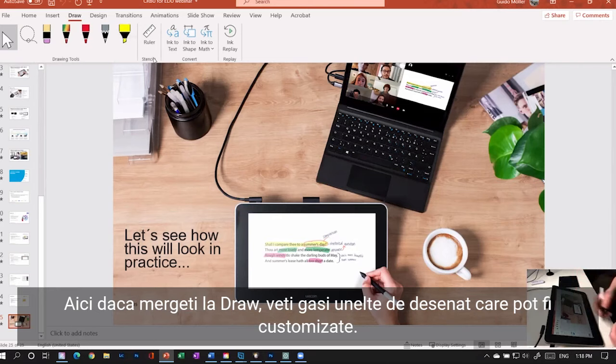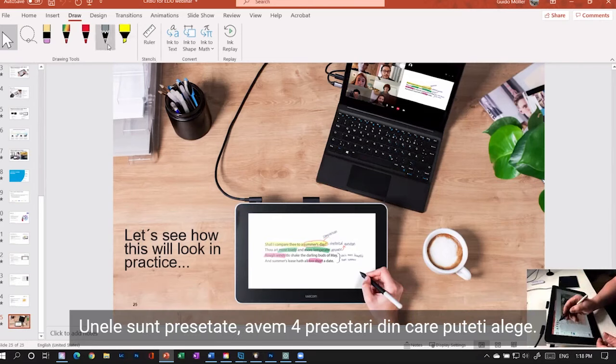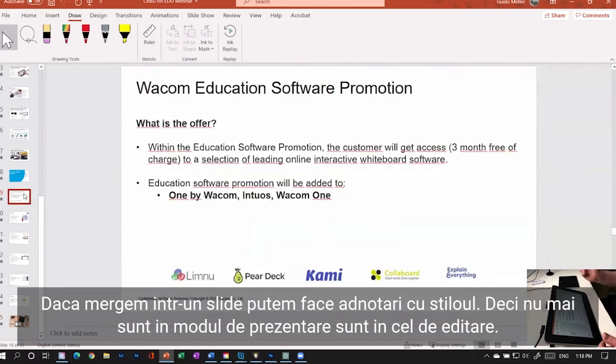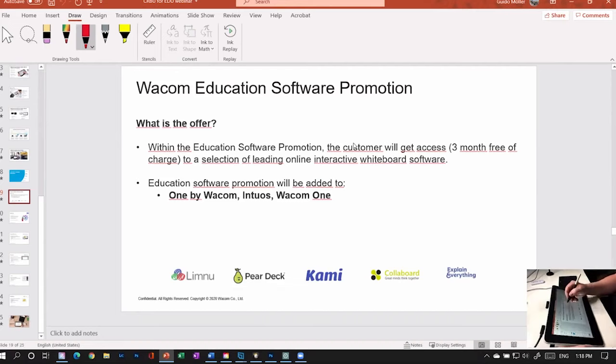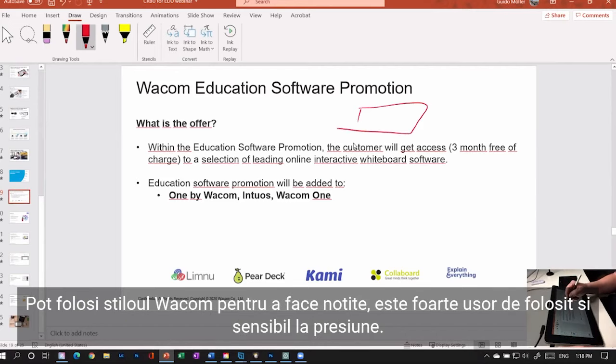And all these drawing tools can be completely customized already. Some of them are presets. We have, I would say, 4 presets you can change and choose between. Let's go for a slide like this one. And I can use my pens here to do handwritten annotations. So I'm no longer in presentation mode. I'm now basically in editing mode, so there's no cursor control. I really use my Wacom pen to do drawings here. Very nice, very easy, and also pressure sensitive.